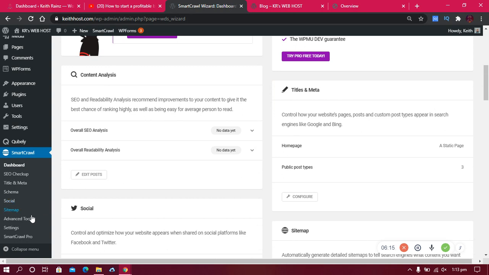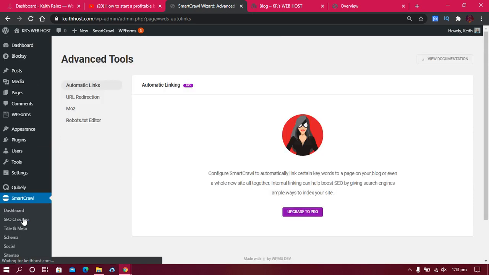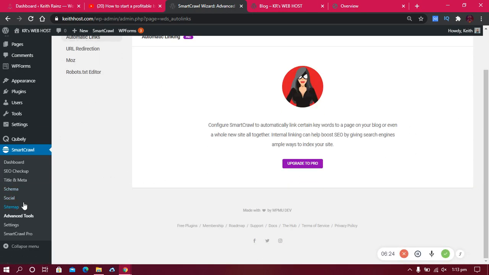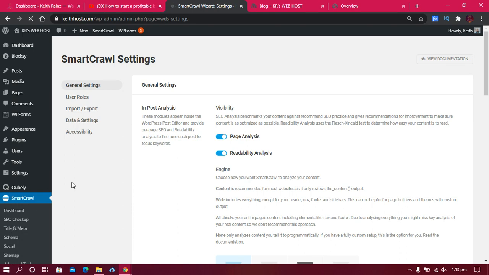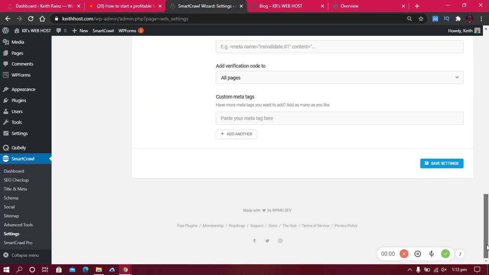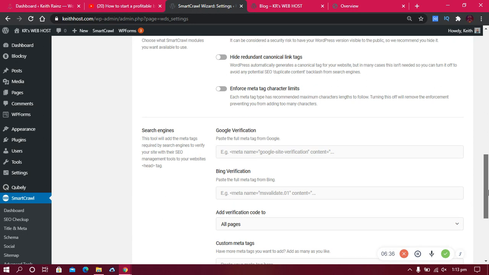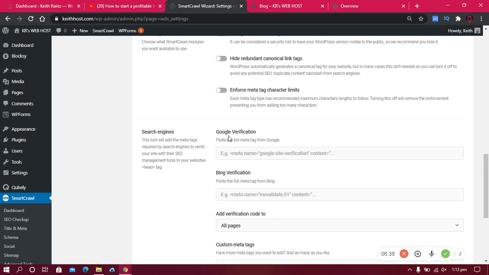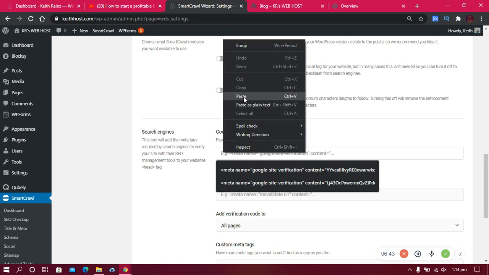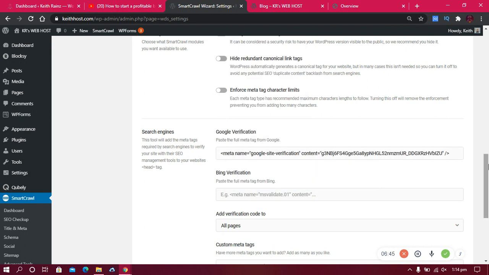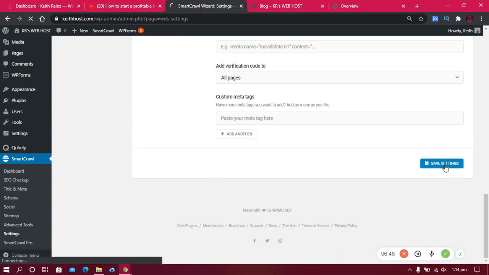and scroll down to Advanced Tools. Not here. I think it's settings. Okay, so when you go to settings, scroll down and where it's written Google verification, then you paste in the one we copied. When you're done, scroll down and click on save.